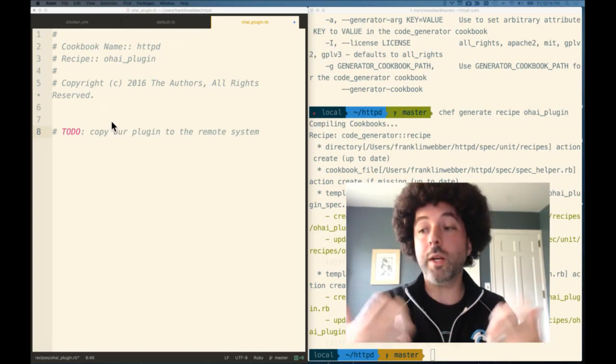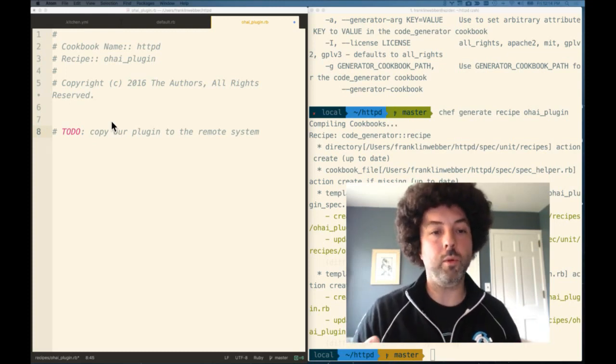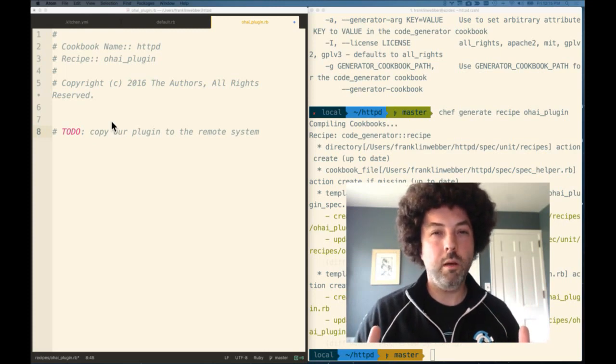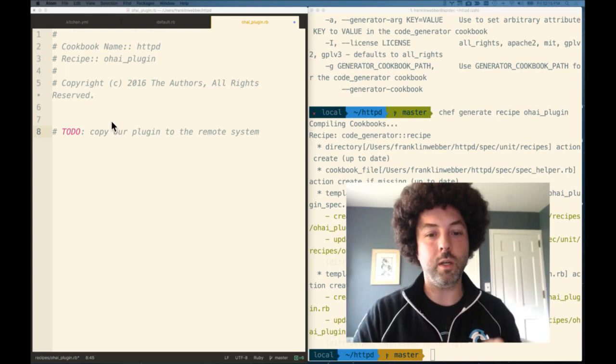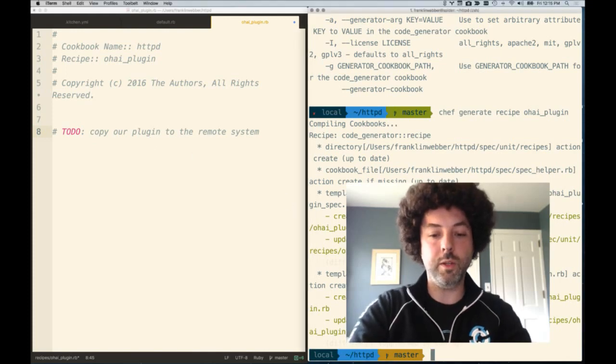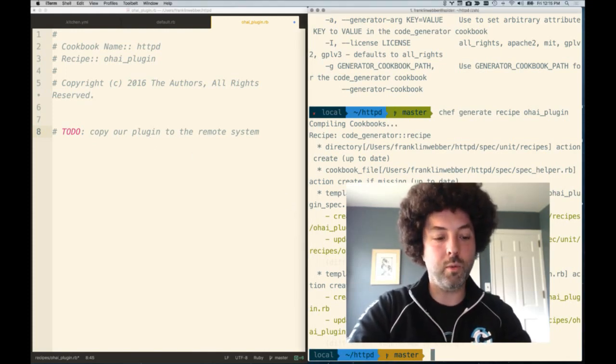It seems like we want to keep this in the cookbook itself, so I probably want to make this a cookbook file or a template. Because it's source code, normally I think everything should be a template. But in this case, because it's a Ruby file and I'm not going to be inserting a bunch of variables into it, I don't think I need a template. So I'm going to make it a cookbook file. This is one of those instances where a cookbook file works for me.